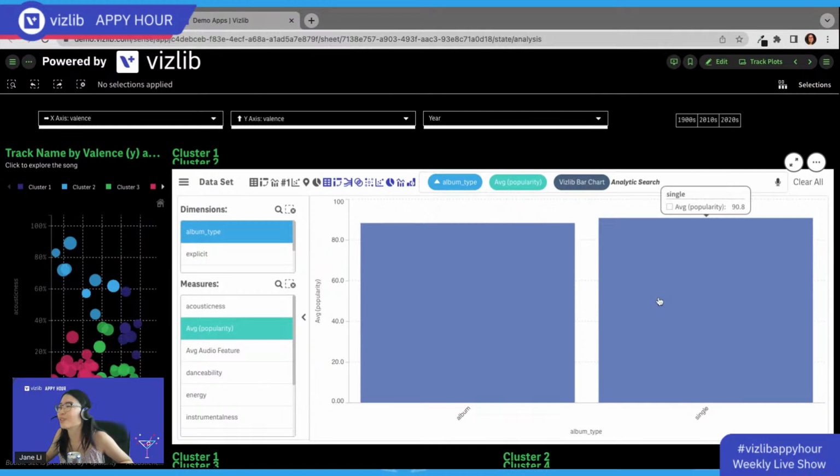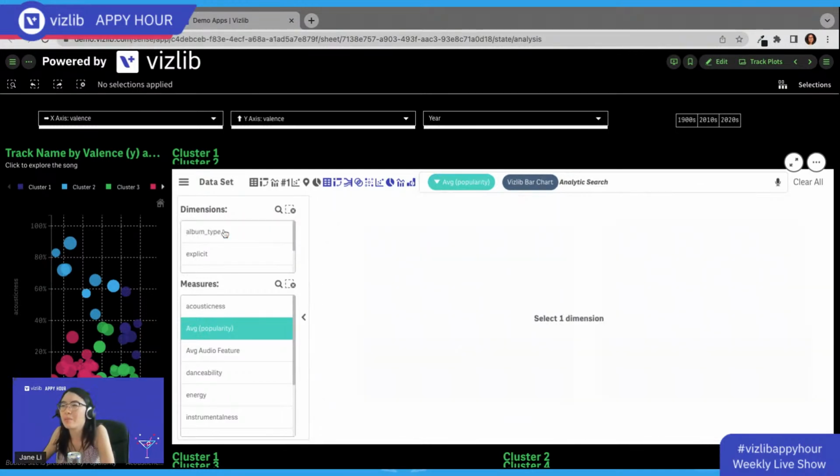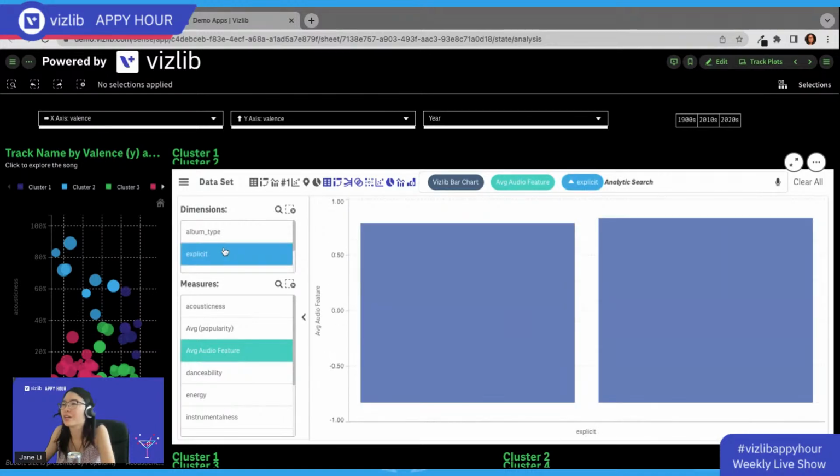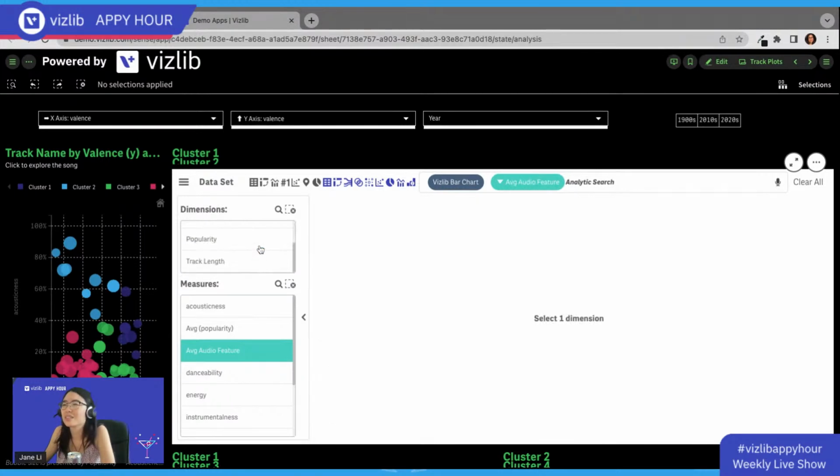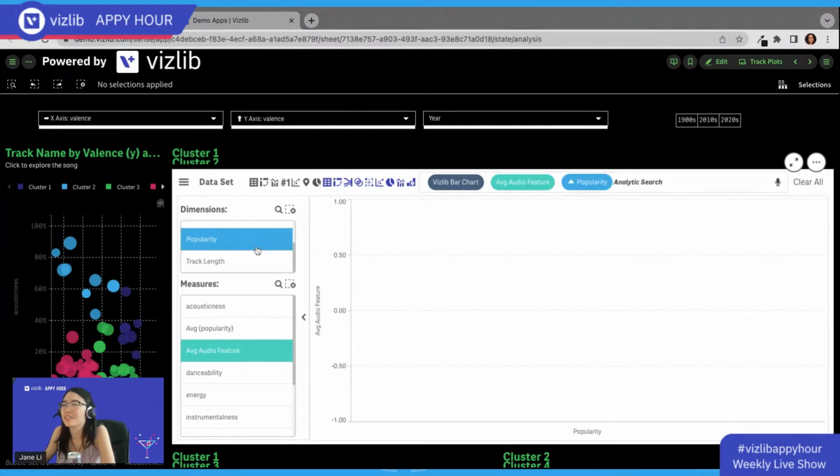So for singles, the average popularity is 90.8%. I don't know what the percentage means, but it's 90.8. And for albums, it's 88.3. So, that's some insight. And maybe someone's thinking, okay, I don't care about album type. I want to look at the average audio feature and whether a track is explicit or not. No, actually, that's not so good.